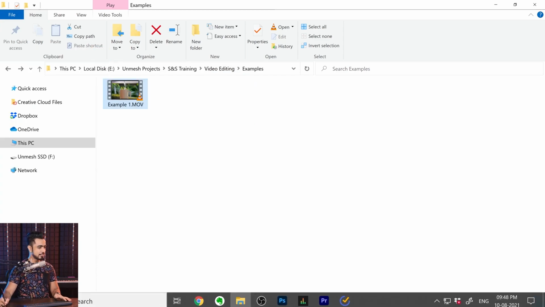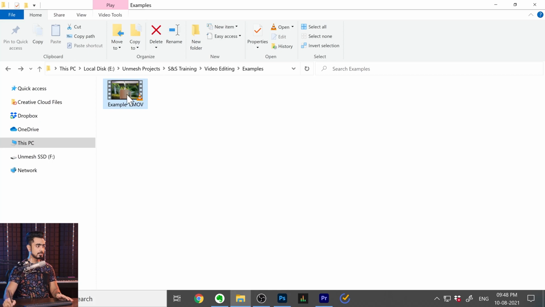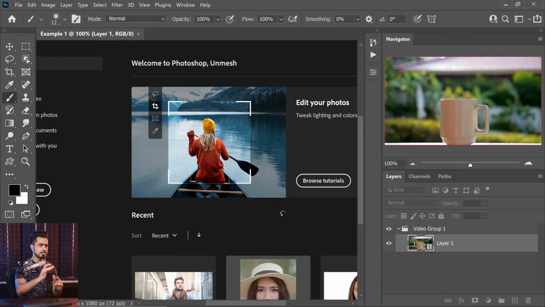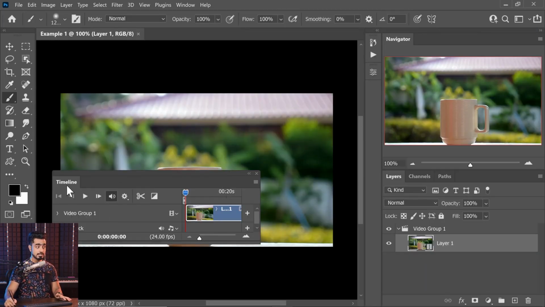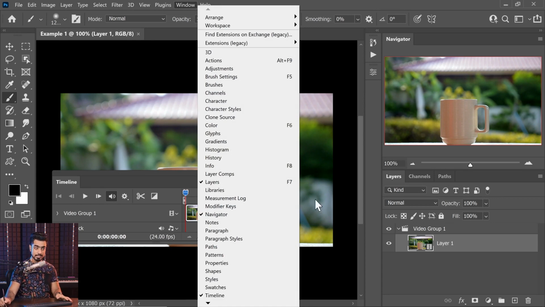So let's open up Photoshop. I have it already open. All you have to do is drag and drop that video file into Photoshop. Now Photoshop also has a timeline, just like any other video editing software. Once you open a video, you should see a timeline. If you don't see the timeline, simply go to Window and make sure Timeline is checked.